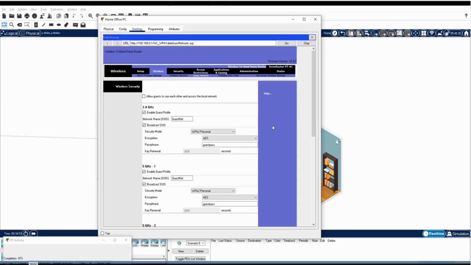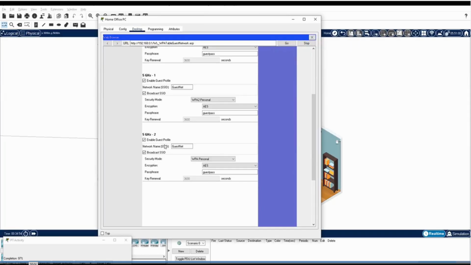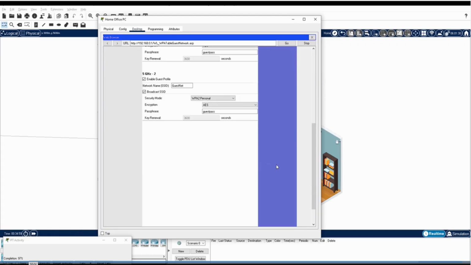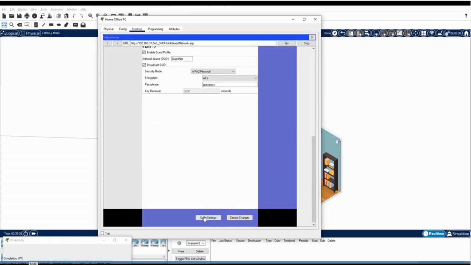So for the Guest network, 5 gigahertz number 2 network, I have it set to WPA personal instead of WPA2 personal. Change the setting. Click Save Settings, and now my percentage is 100%. This completes the Packet Tracer activity, configure wireless router hardening and security.